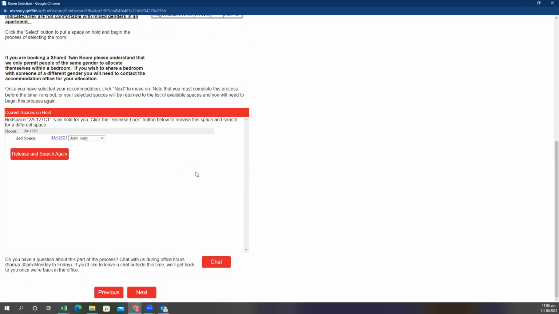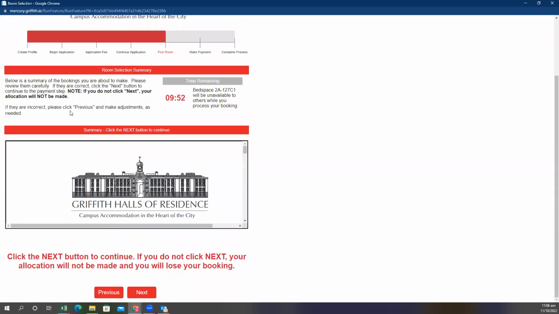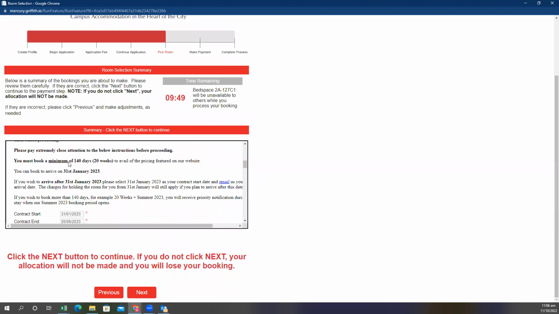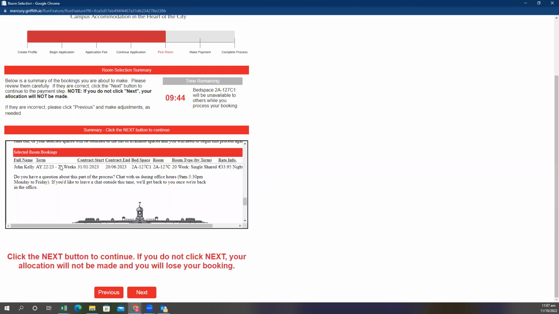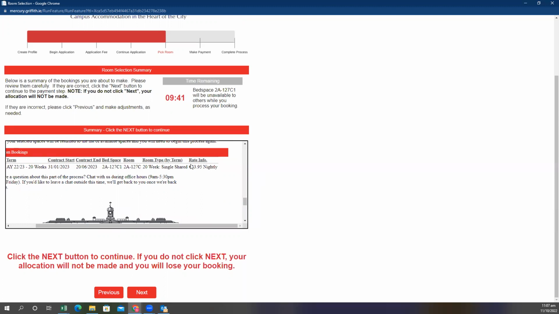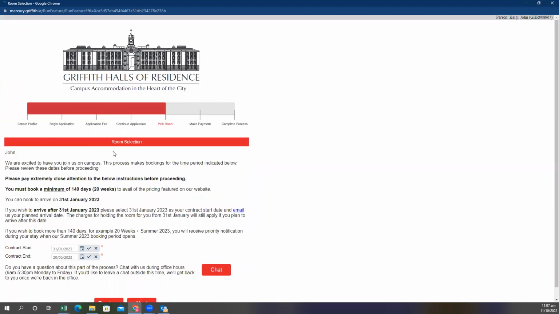Should I select here? So I'll go in. I'm happy enough with this. I'm going to see the lock here when I come up here, and I'm going to look down here and see my summary again. So this time, John Kelly, same dates, different rate, obviously, and a different room type. We're in a single now as opposed to a shared before. I click next here if I wanted to secure the space and move on to make payment. I'm not going to because this is a demonstration, but I hope that answers all your questions about room assignments.